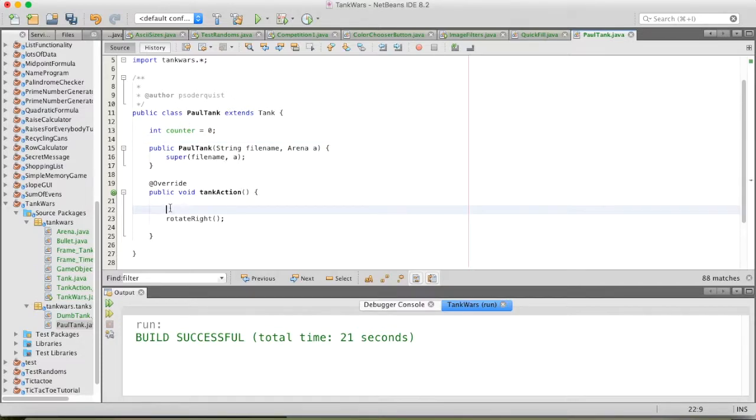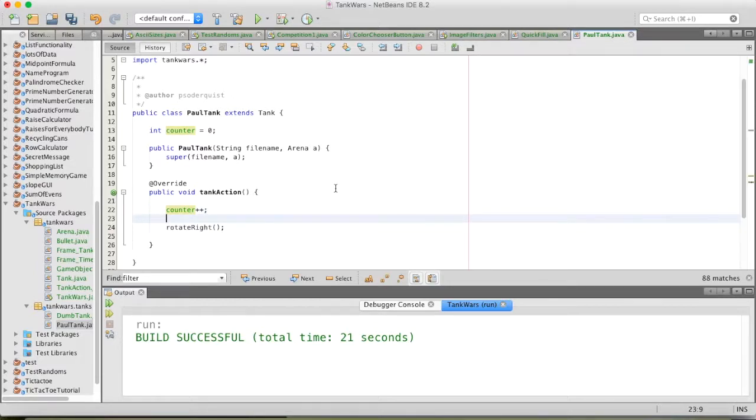And that way I don't have to keep creating a new one inside the tank action function every time, because that wouldn't even work. If I tried to change the counter every time the tank action was called, I have to have a variable that's created outside of the tank action function. In here I can say counter plus plus, which will increase it by 1 every time. And then right here I can say if counter mod 2 equals 0, we'll have it rotate right, and otherwise we'll have it rotate left.